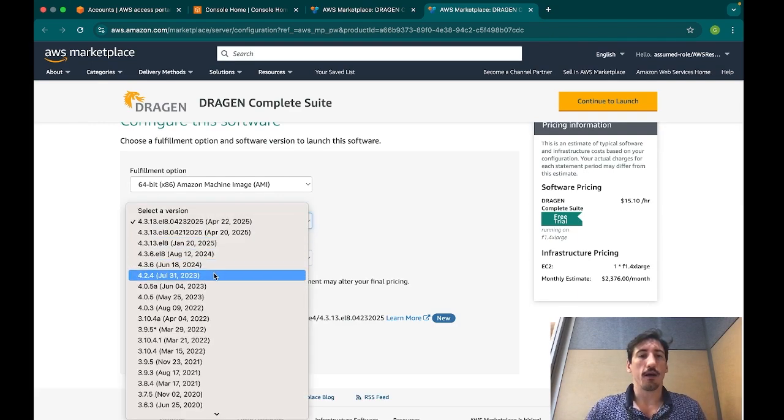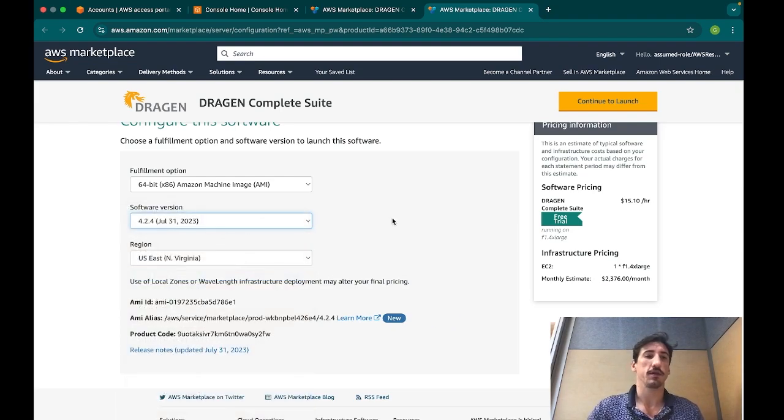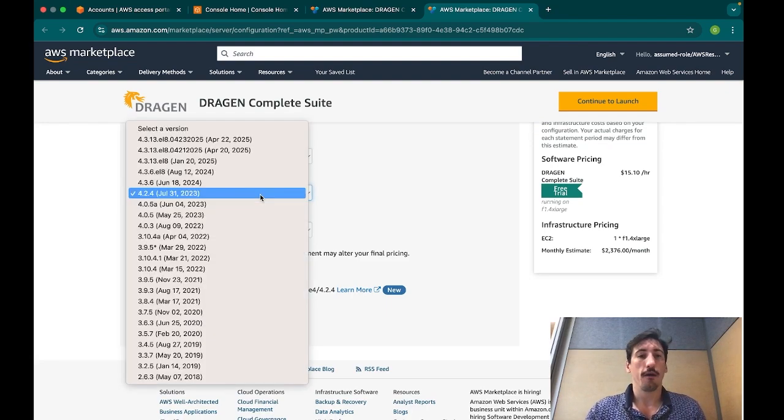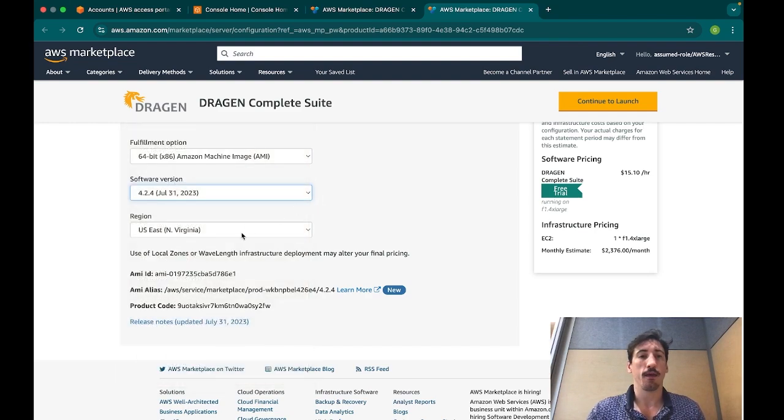Within our lab, we have found that 4.2.4 has worked, so we've stuck with this version to avoid any issues, but feel free to change versions. The only thing is that if you drop below 4.0.3, you will need to use a different hash table, and I'll talk about that a little bit more down the line. But for this analysis, we're going to be using 4.2.4. We'll keep this the same, keep this the same. We'll go to continue launch.